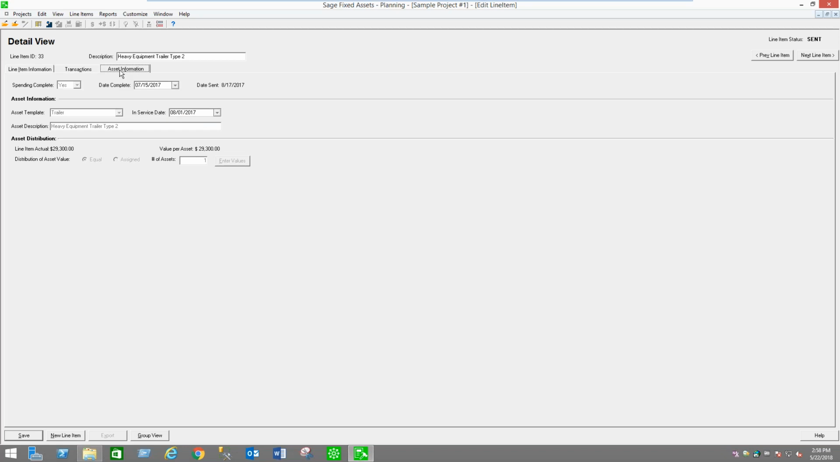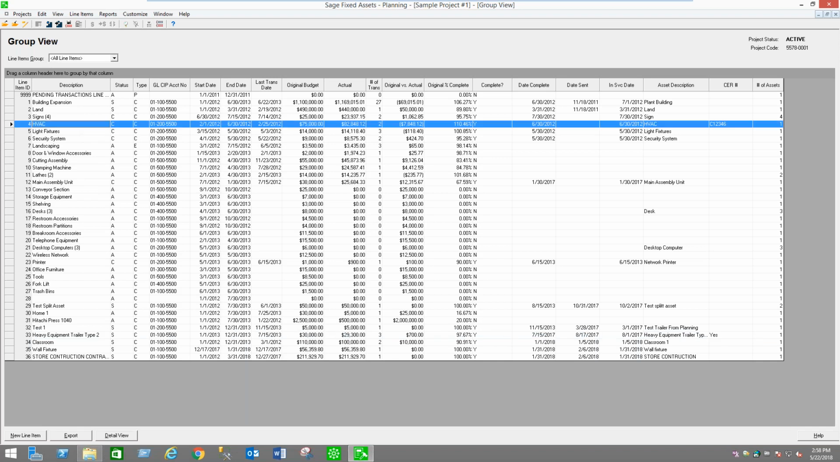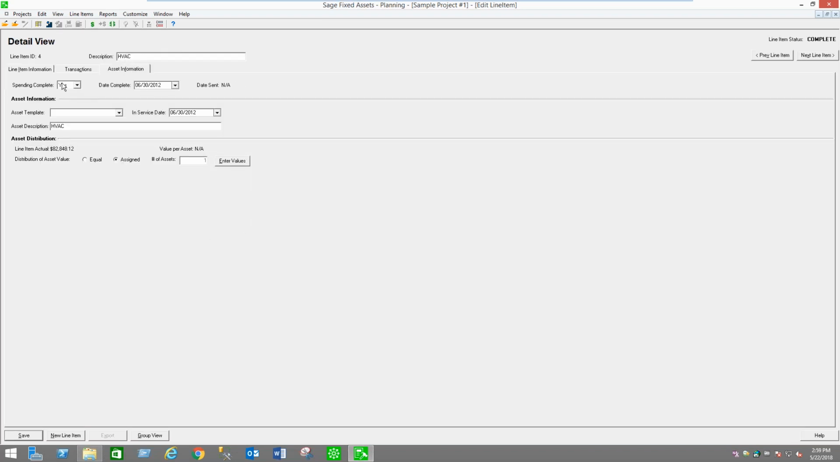Now, if you look at my asset information screen, this is where you can see I told it spending is complete, the data was completed, what template to use. I'm pointing it to my trailer template and my in-service date. And if I wanted to, I could have even split this out into multiple assets. So let me actually go to one that's not been sent over yet, like my HVAC unit here, where I've told it spending is complete.